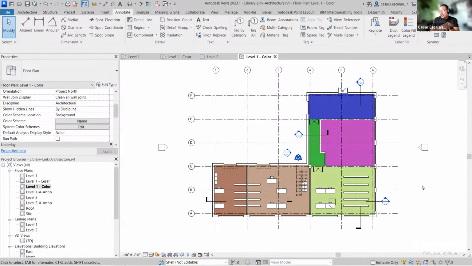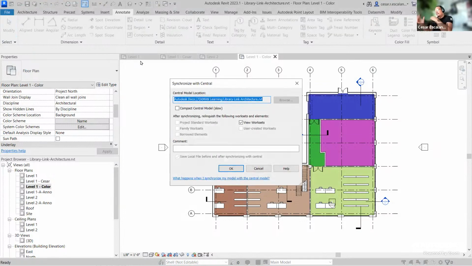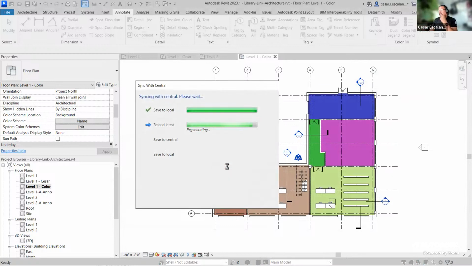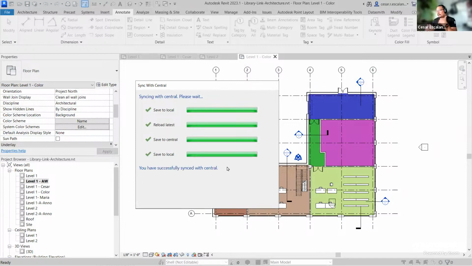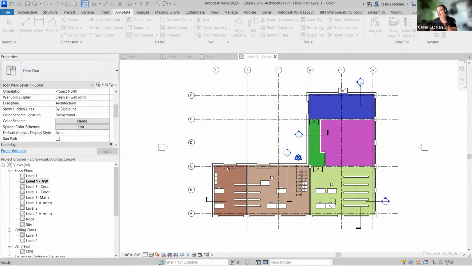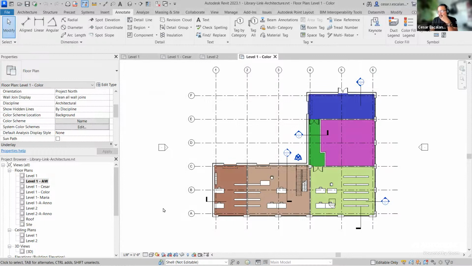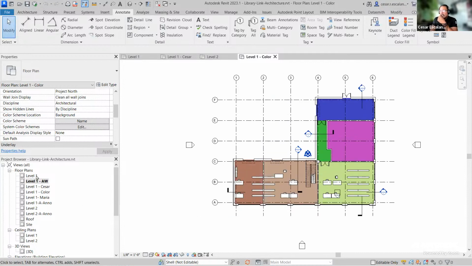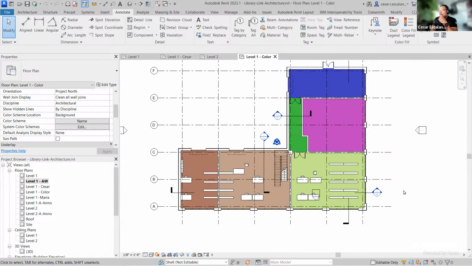You don't see this view on your end, but when I synchronize with Central, I am uploading this view to the central file, and you will be able to see the changes. I'm going to be able to see your changes, and that's how we start collaborating. I can see all your views. You see, I can see Maria, AW, Andrew. And so you could be working in floor plan, you can be working in 3D.